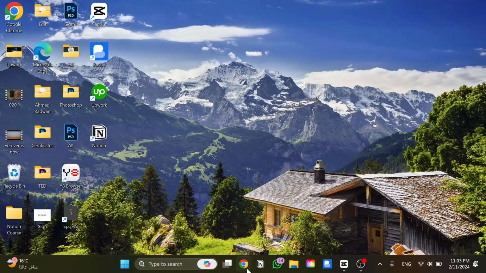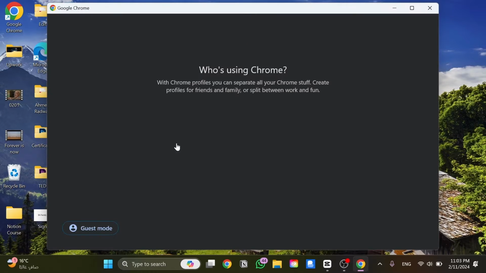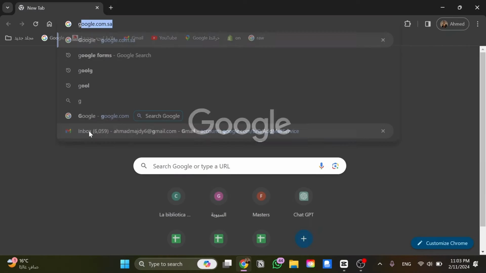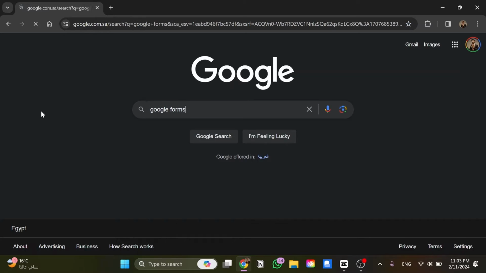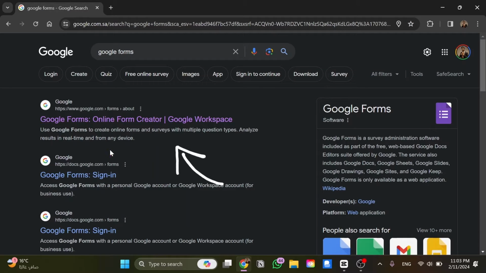At the beginning we need to open our browser. In that case I'm gonna use Google Chrome. And then we need to go to Google. And whenever we are at Google, we're gonna search for Google Forms. And now we're gonna open this website here, which is Google Forms. We're gonna click on it.